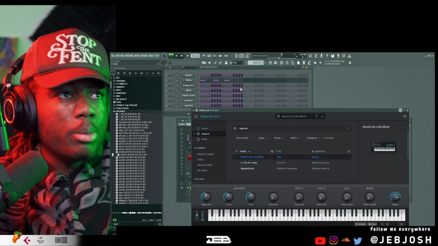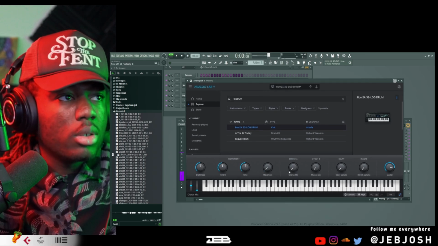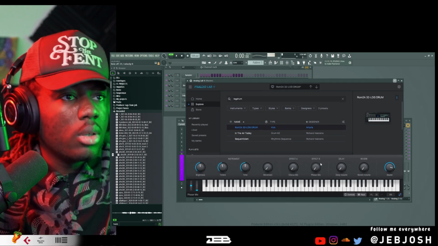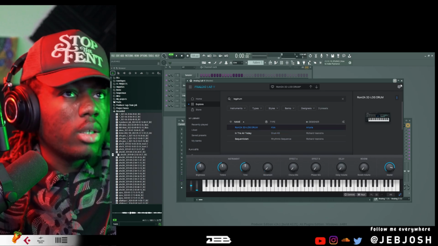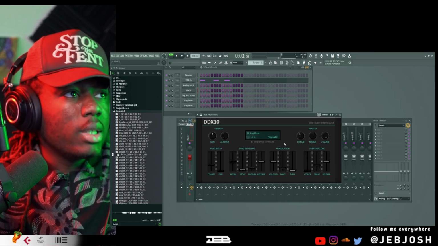Another one is Analog Lab. You can search for log drum. See, you can tweak the bank as much as you like. There's one too called DDX10.